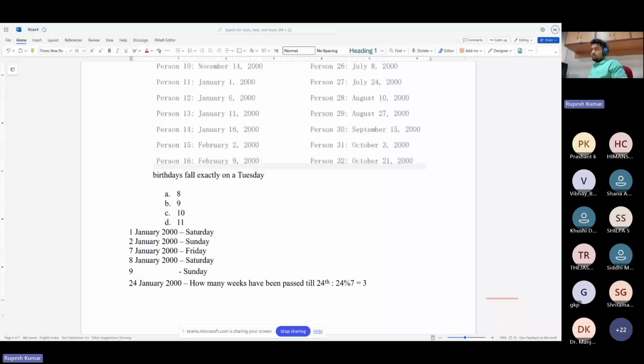So, the total number of weeks that have passed till the 24th is 3 weeks. Basically, we have to divide this and take the integer part of this value. So this will be 3. These are the total number of weeks that have passed since 1st January till 24th January. Fine.